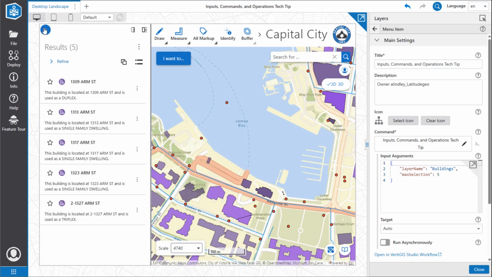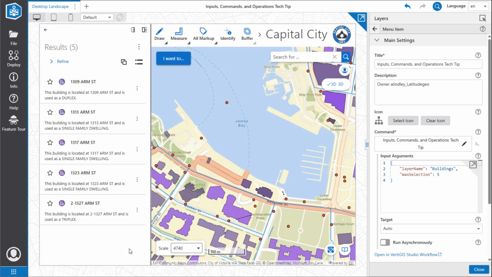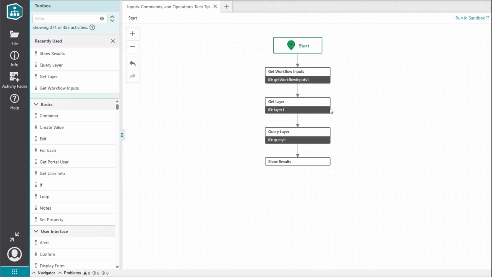That's great, but if we try running the same workflow from a different layer, we still get results from the buildings layer because the layer name is hard-coded into the workflow arguments. Let's try using the context argument to make our workflow more flexible. Context always gets sent by default, so we don't need to do anything further here in VertiGIS Studio Web. Back in Workflow Designer, let's disconnect our getLayer activity.